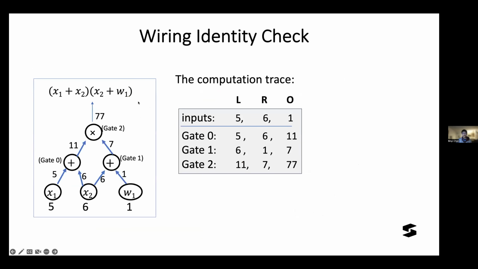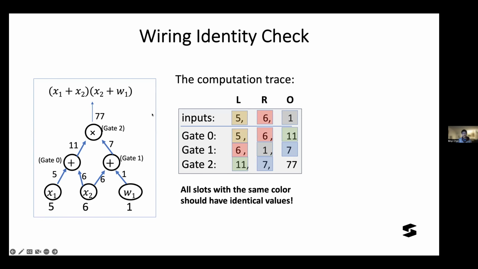Okay, so that's about gate checking. And the other thing is that we also need to ensure that different gate values are consistent if they're connected by the same wires. For example, here you see that 7 is the output of gate 1, which is also the right input of gate 2. That means that the corresponding values should be consistent, right? And similarly this holds true for other kinds of color slots. So if they are connected by the same wires, they should have the same value.